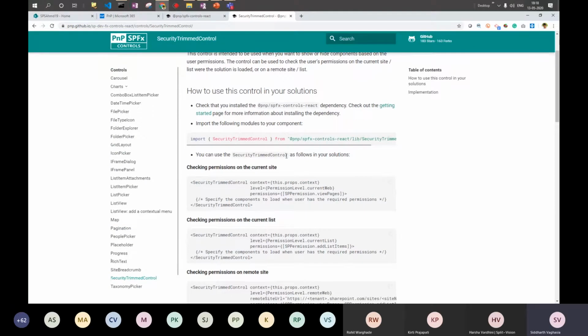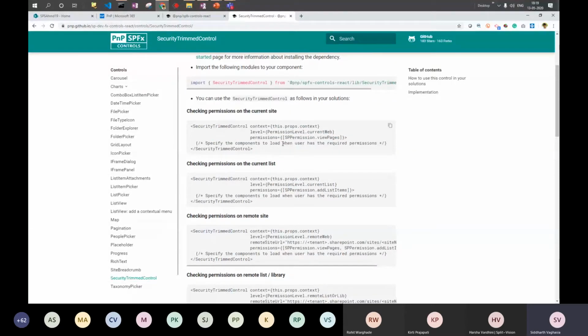Okay, so if we remember, during the old days in the master page we used to use this ASP.NET security trimmed control, which is basically a control that allows us to control what the user would see depending on the user permissions, right? So if you configure a permission on this control, whatever controls or content you put inside it would only be rendered if the current logged in user had this specific permission.